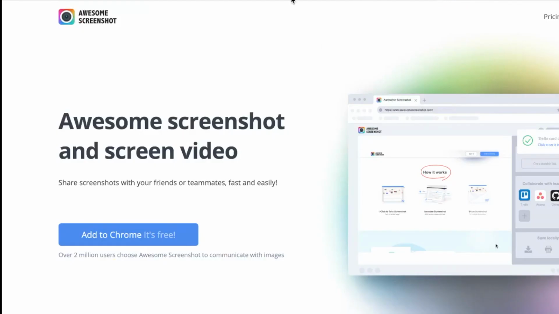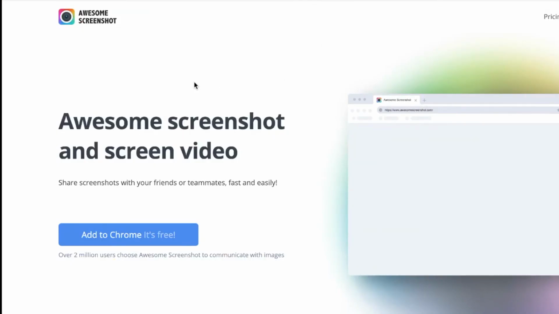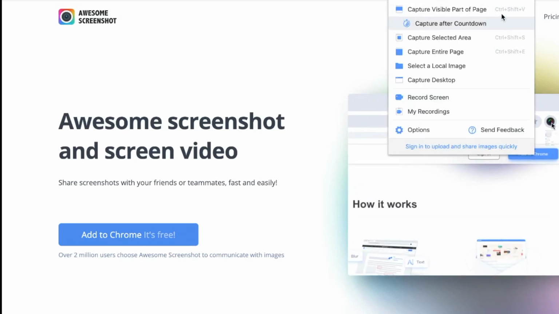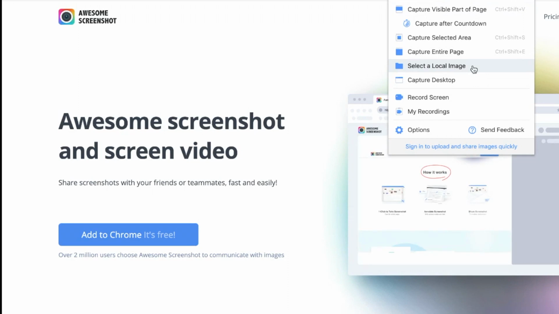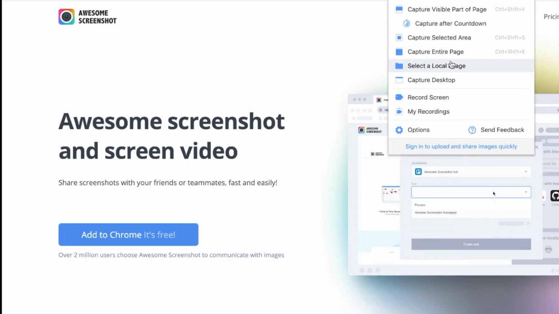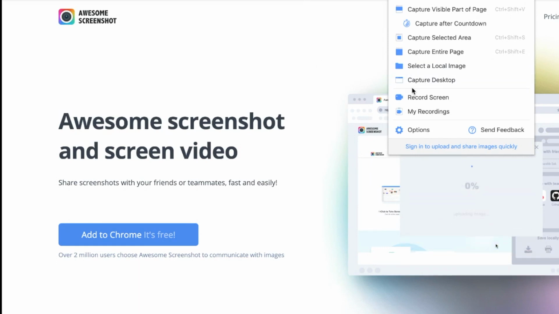Another one, speaking of screen captures, is Awesome Screenshot. What I like about Awesome Screenshot is that I can select a visible part of the page, I can select a local image to alter, or I can capture my entire desktop. It works really easily from a Chrome extension as well.